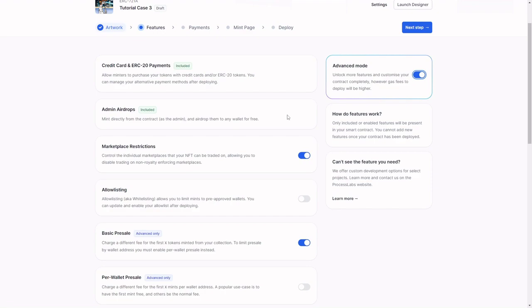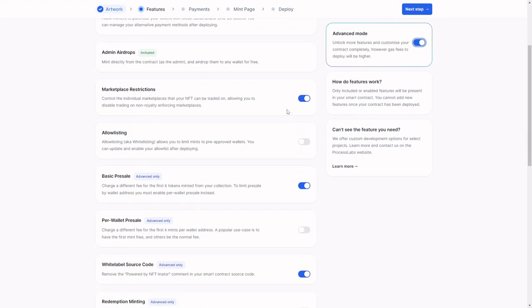Firstly, we have credit card and ERC20 payments, which we'll need to verify in order to enable. Admin airdrops. This feature allows for us to mint directly from the contract and airdrop them to any wallet for free. You can utilize this feature to do things like mint some of your tokens to the team wallet.